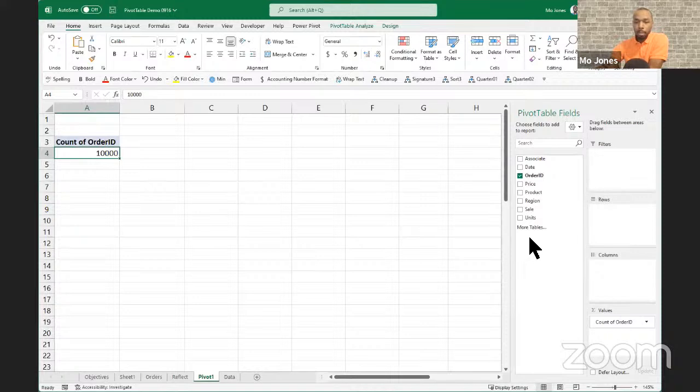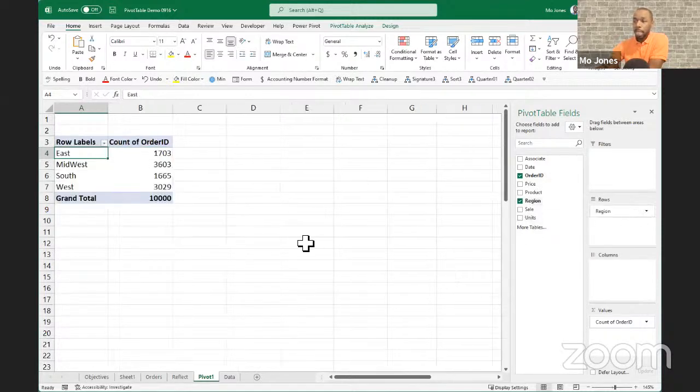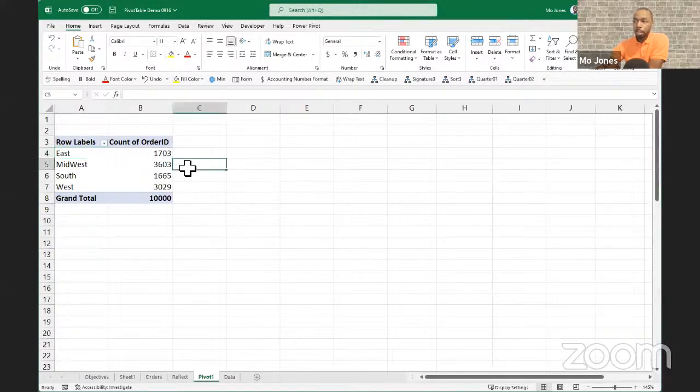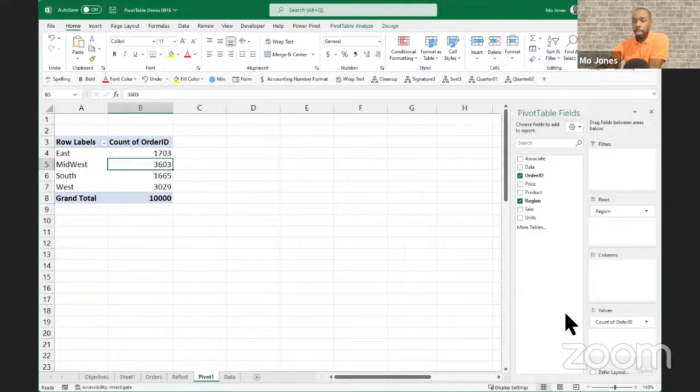Well, the count of what? We have the count of orders, but let's add our region in here. Let's click on region. And so now we get a nice breakdown. We can clearly see that we had 1,703 orders in the East region, 3,603 in the Midwest, 1,665 in the South, and 3,029 in the West. So just showing you that you can change it. And this is nice, we can get a nice breakdown of that.